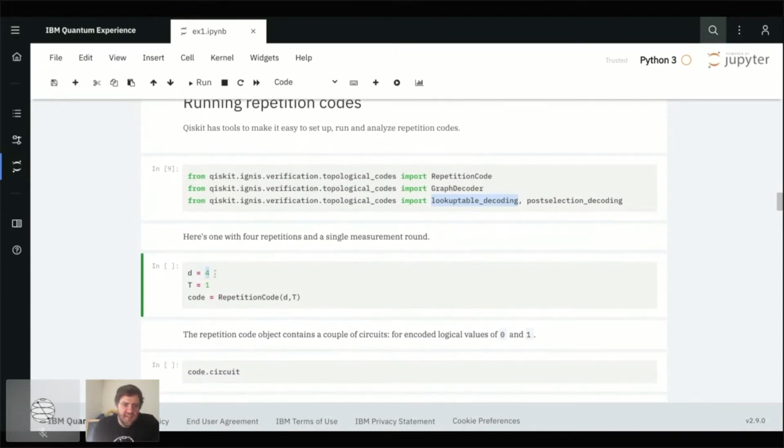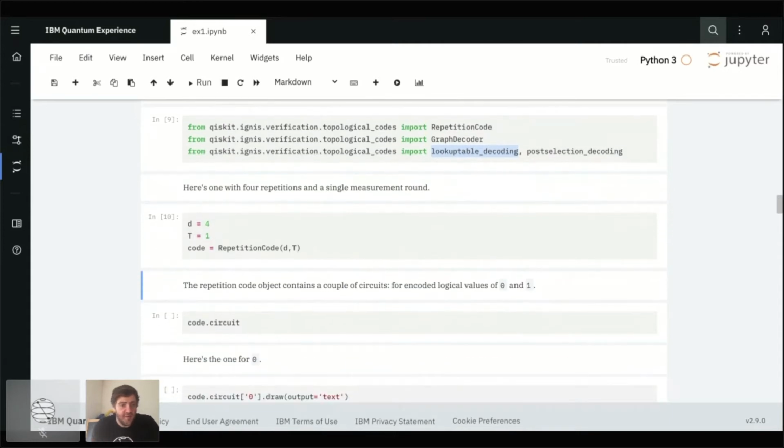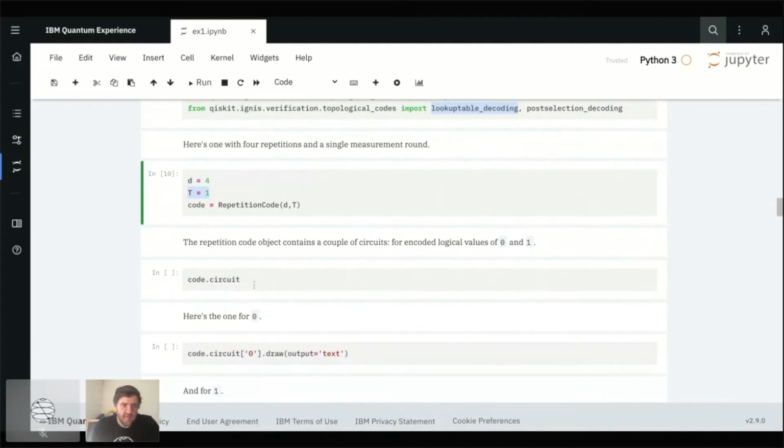We just need to decide how many code qubits we have, so how many times we're actually going to repeat the message, and how many measurement rounds we're going to do. And with current devices, we can't measure the same qubit more than once. So the fact that we can only measure the same qubit once means that we can only measure our ancilla qubits one time, so we can only do one round, one repetition of the process. So let's set up a repetition code object that has 4 repetitions and 1 round.